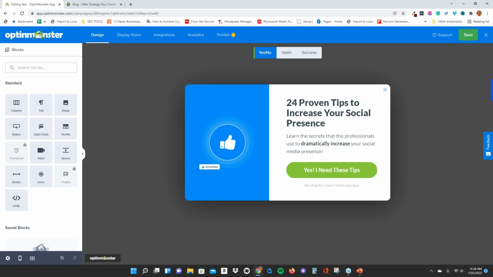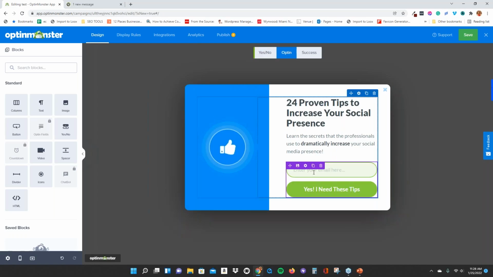You can also enable yes, no, which means that they say, yes, I need these tips, or no, thanks, I don't need these tips. So you can turn that on or off. Just depends on how you want to do it. I think it's kind of cool. Or you can just have it be right into an opt-in. So you have different ways that you can do it.